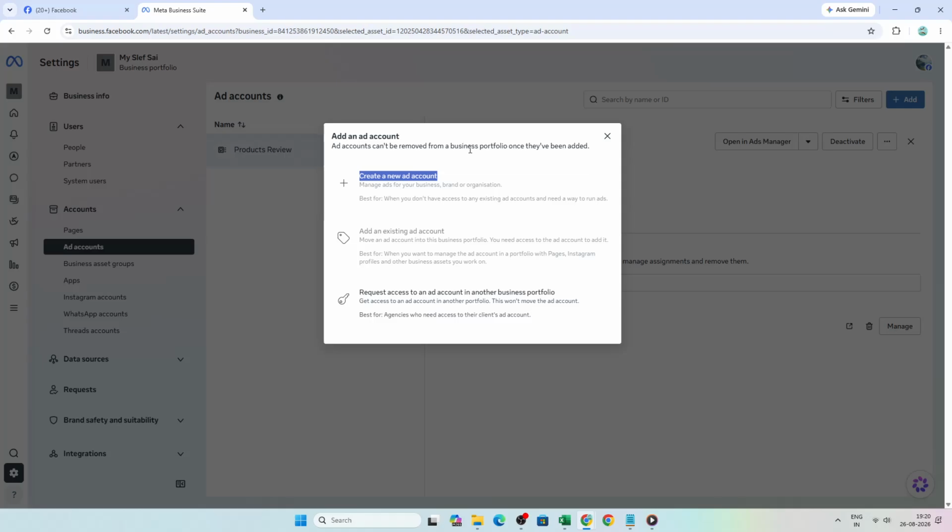Finally, add your payment method, so the ad account is ready to run campaigns. Without a valid payment method, you won't be able to launch ads successfully. Double-check that everything looks correct before moving on.